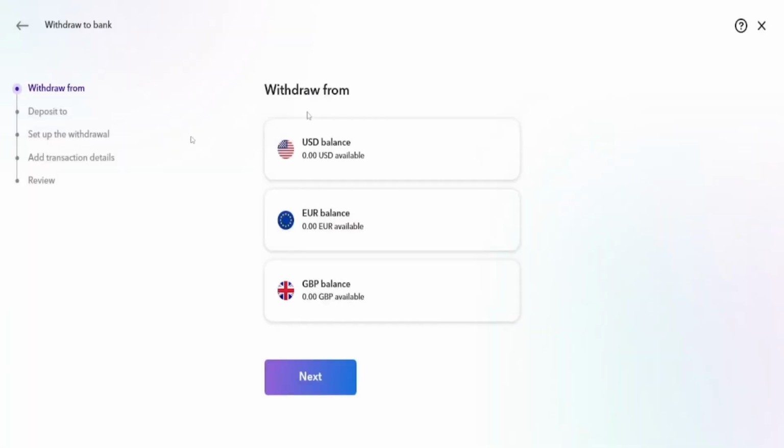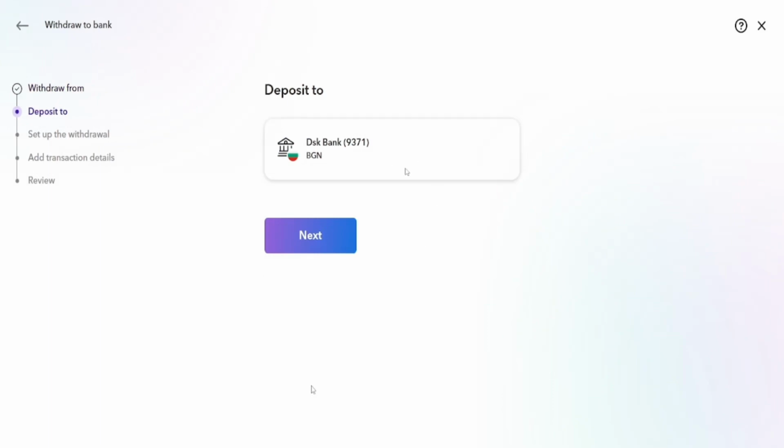So once you click on that one, you will see here two options. So you just have to click on this one, withdraw to bank. And then in here, you will be asked to withdraw from. So you just have to pick one from here. So in this example, I'm just going to click on here and then tap on next.